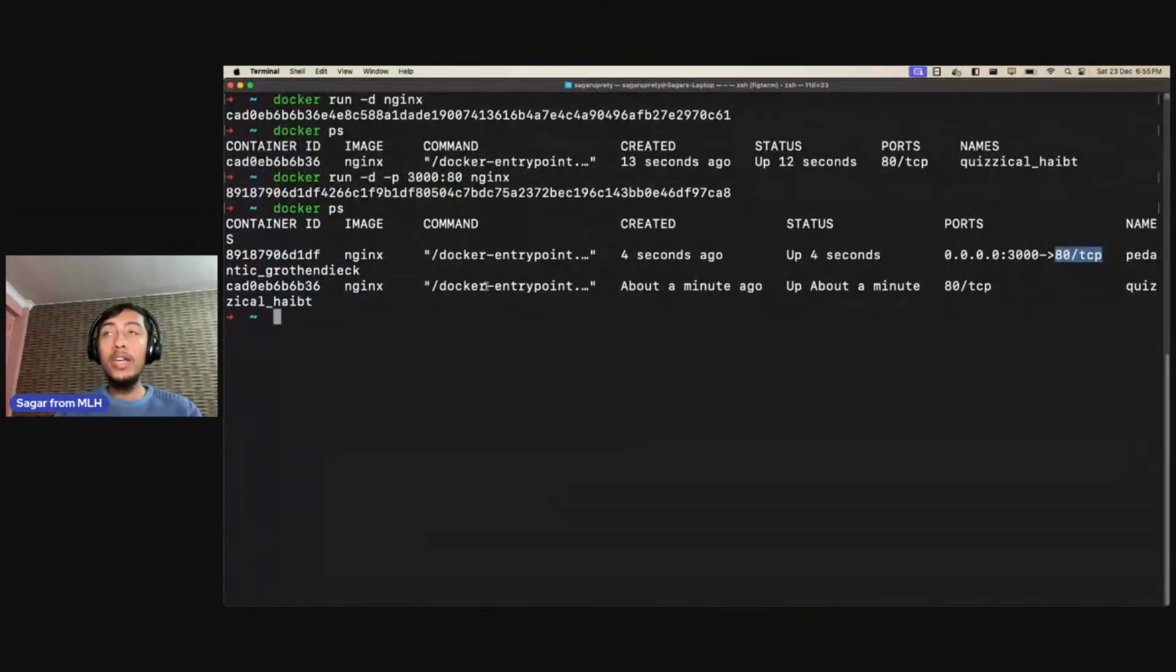So we have pulled the Docker images. We have run the Docker image. We have also displayed all the running containers. We have also run the container in the detached mode. So now let me go ahead and stop the container.